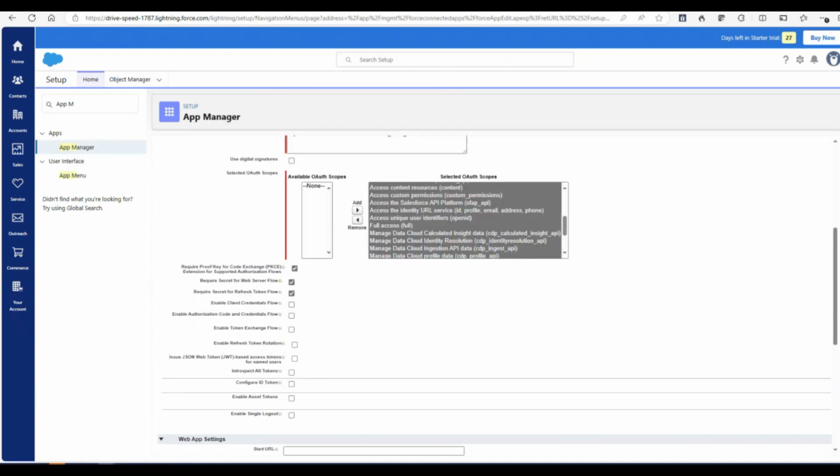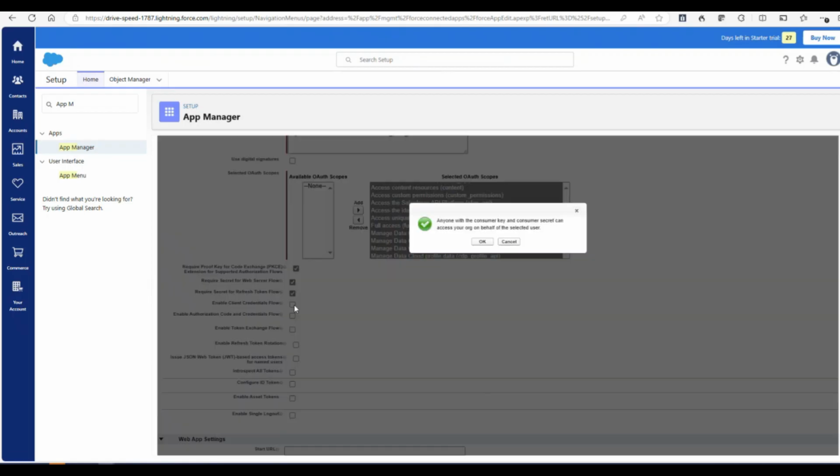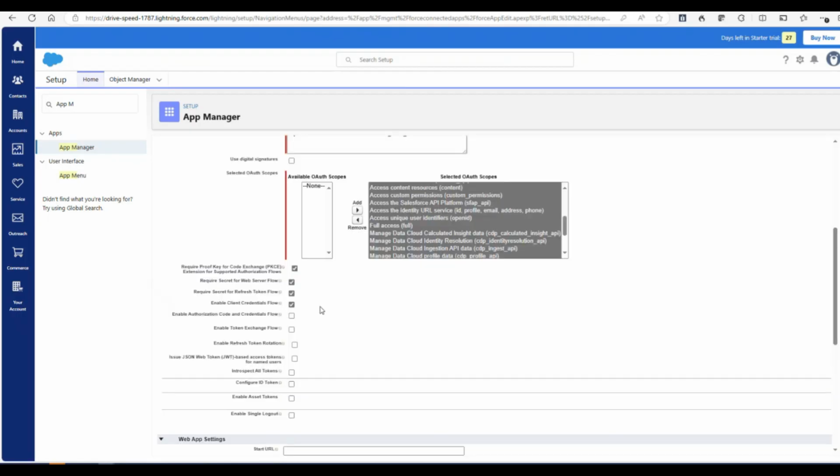And let's come to the scopes here. I am going to check this one and I'm going to require secret. These three are already checked, so I'm not going to do anything, and I'm going to click on enable client credentials flow. If you want to know more details about it, I'm going to paste the API document too about this OAuth and the connected app. You can take a look at it.